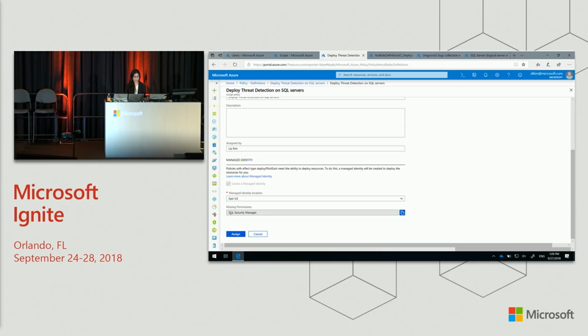And then you can see over here that I have a SQL Security Manager access that I need to be able to remediate the resource. And the SQL Security Manager is where the role definition ID specified for the GUID.